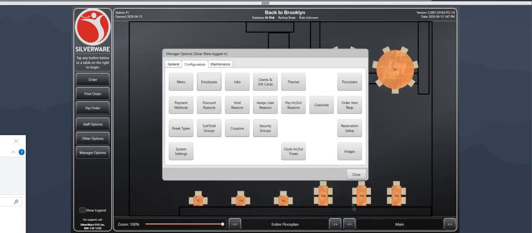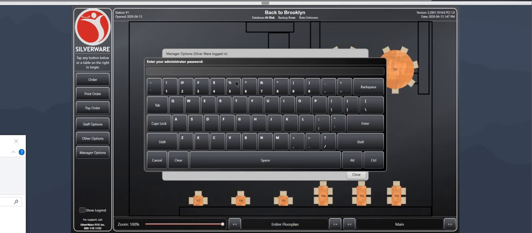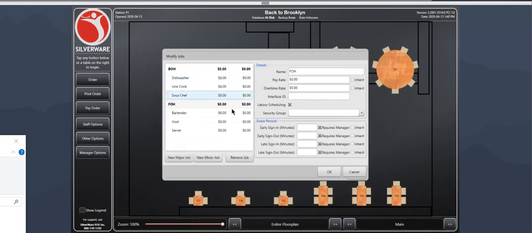Okay. So I'm gonna OK out of employees now, and I'm gonna go into jobs. Inside of jobs is the last place that we're gonna need to have this administrative password. Now, inside of jobs, we have a few default jobs set up. If you want to add more jobs, you can. So let's say for front of house, we wanted to add another job. We can say new minor job. And this new minor job, let's say, we'll call it busser. Okay? And we can change the pay rate here to whatever we want it to be.